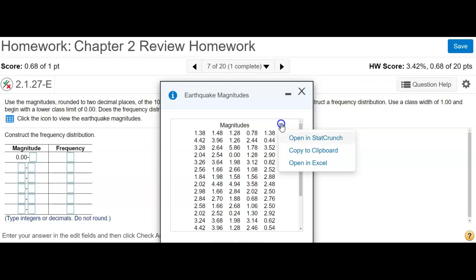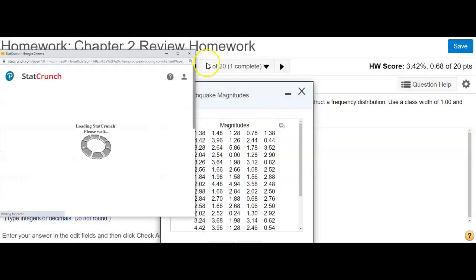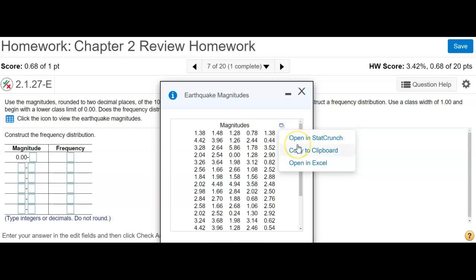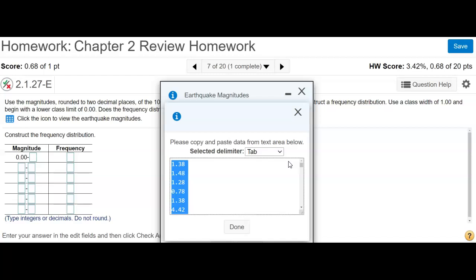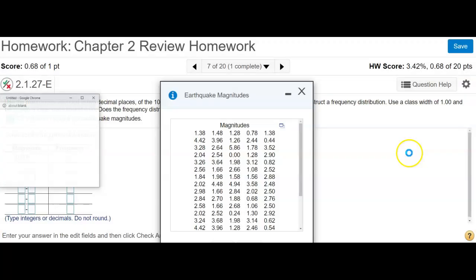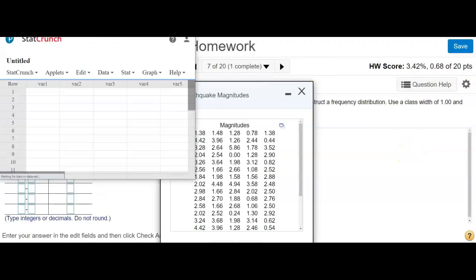So now that I'm signed in, I should be able to open it from the data, and it apparently didn't like that because I have a few different windows. So I'm just going to copy it to my clipboard and then open it from StatCrunch over here. And of course on this you have the help me solve it or view an example and the video, but we're going to go to StatCrunch. I'm going to walk you through that.